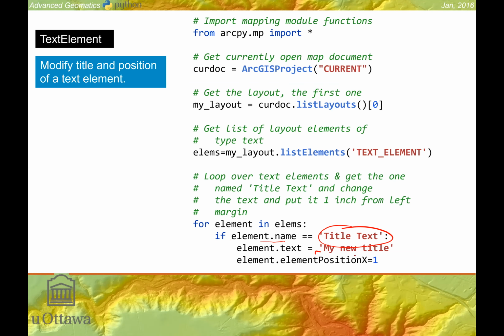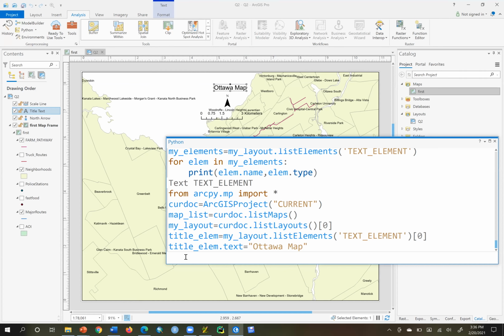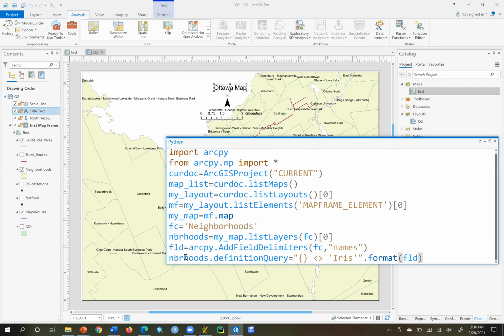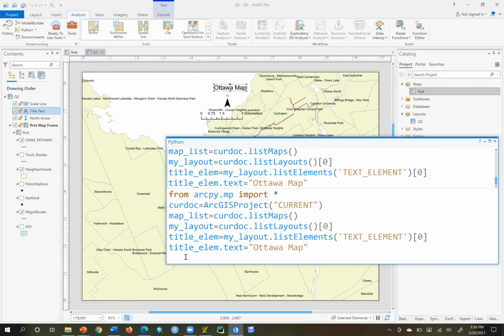And then I give the new text and I can put it in whatever position I want. Here, this is 1 inch X. So whatever its Y position is will stay the same, but it will put it at 1 inch in on the page. So just going back here, I'll do that example without the loop and everything. So I'll just say title element. First, I have to get the text element again, because now it has a different name. There we go.